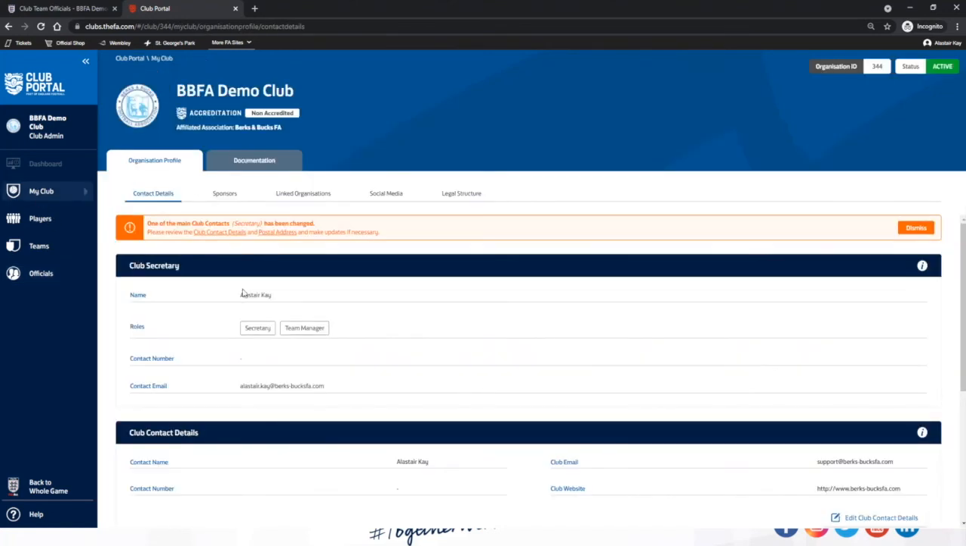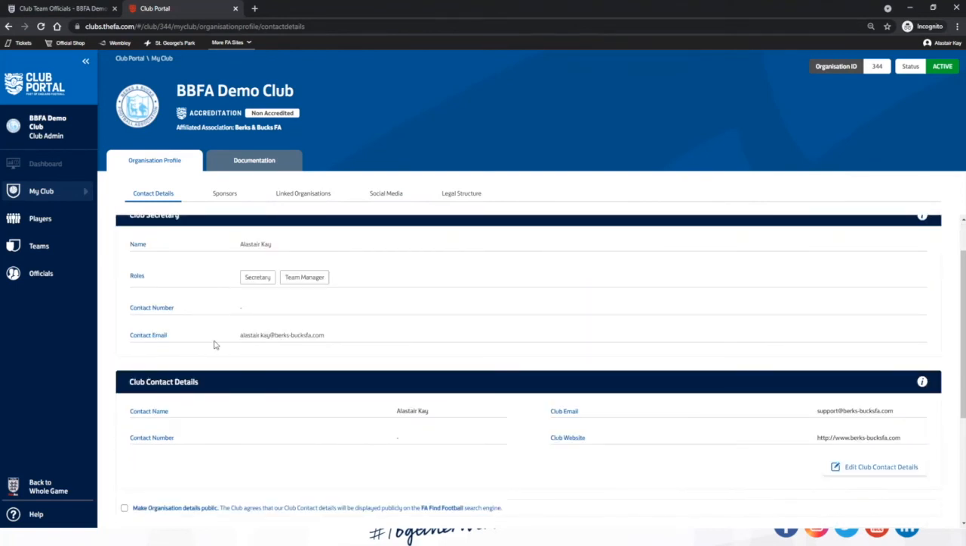If I now come up onto the My Club section, this is where you'll be able to see the key information, key contact details for the club, and also whether that information is public. Now, if you click on Make Organization Details Public here, the individual that's listed as the contact, their details will appear on the FA's Find Football search engine.